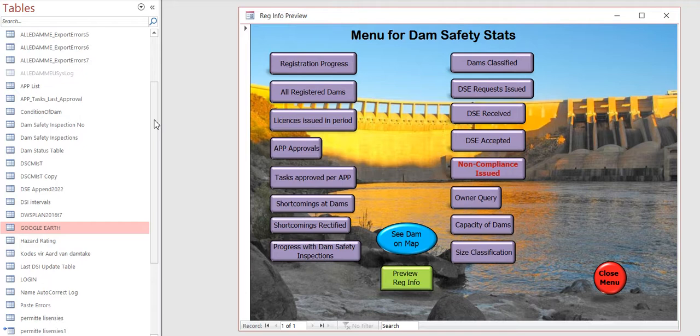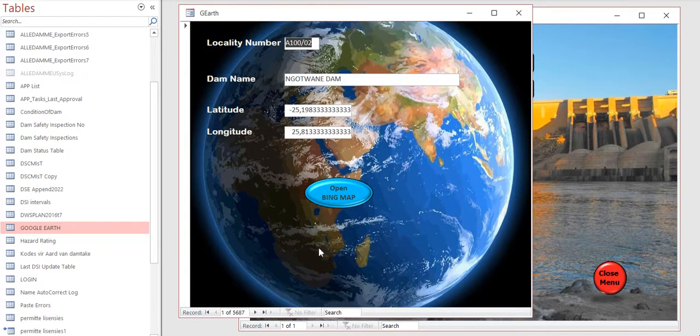Just wanted to demonstrate that I've come across a lot of people on the internet who want a function within MS Access that can open a map. Most of the time it has to do with Google Earth. It is possible. We created a function that opens a map, but in this case a Bing map instead of Google.